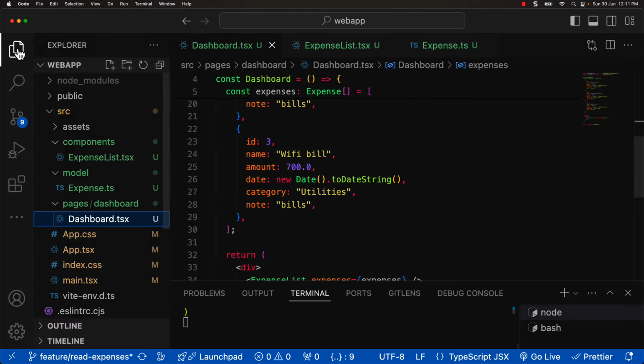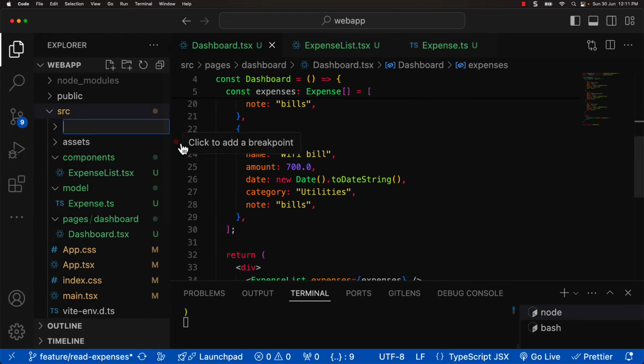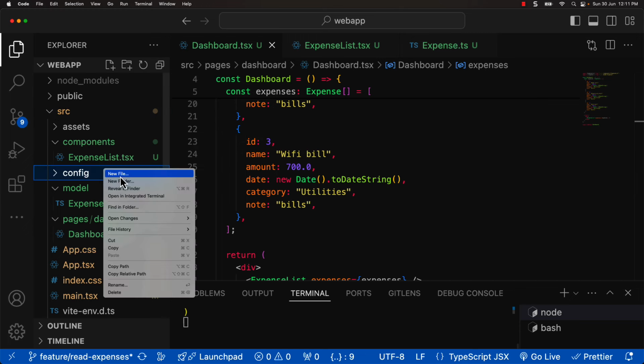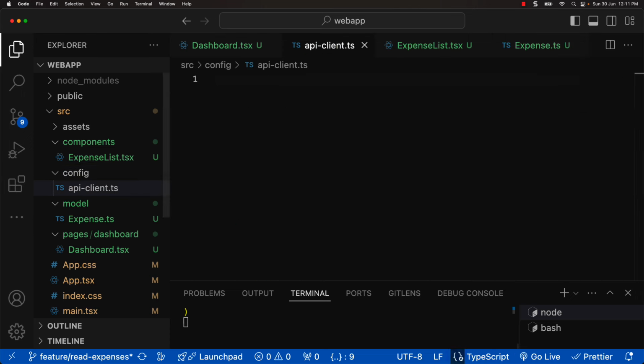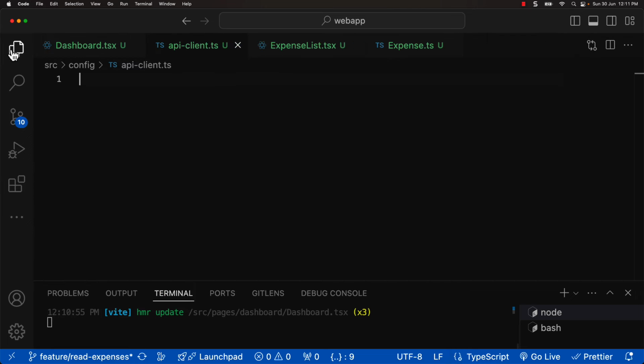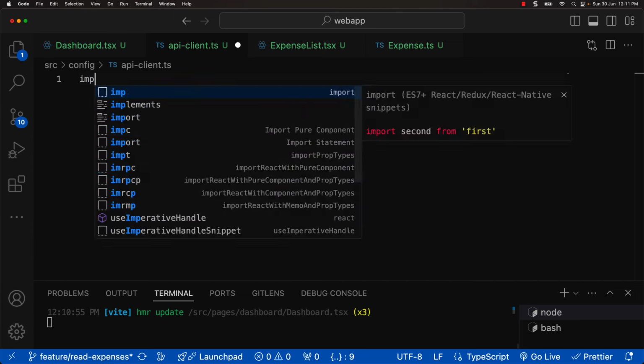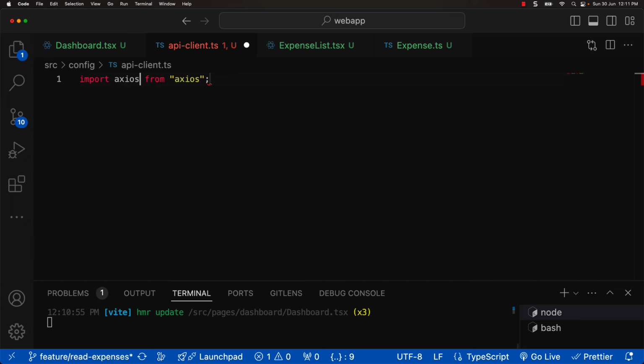Let's open the project explorer. Inside the source folder, let's create a new folder. We can call this config. Inside this, let's create a new TypeScript file. I'm going to call this apiClient, and inside this I'm going to expand this. First of all, we need to import the Axios library. Import axios from the axios library.